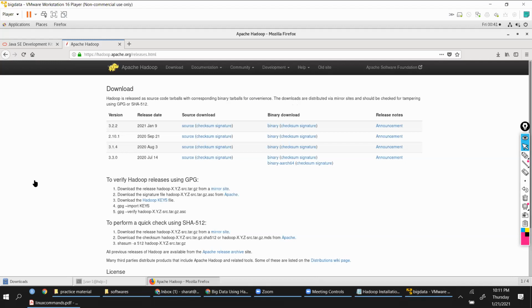Now I want to download Hadoop for installation purposes. So I would go to the mirror site here to verify that Hadoop releases using GPG, and to perform a quick check using SHA. These are different validation checks that we do. So I'm going to click on the mirror site. Download the release Hadoop version from a mirror site.